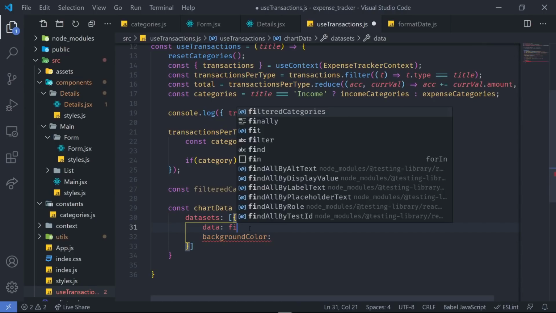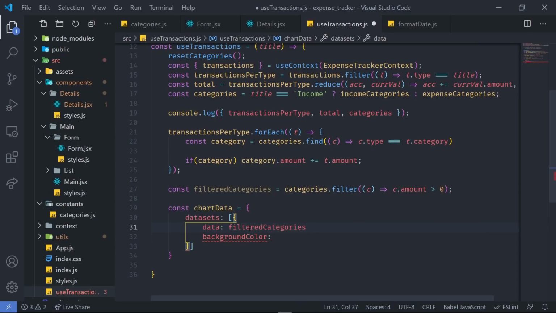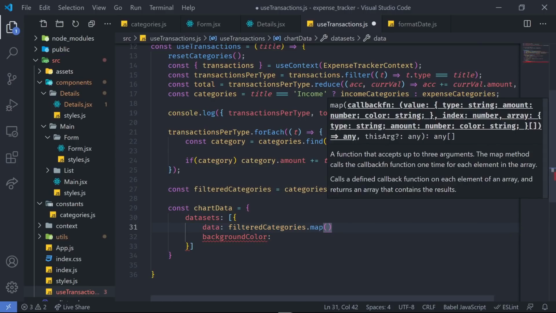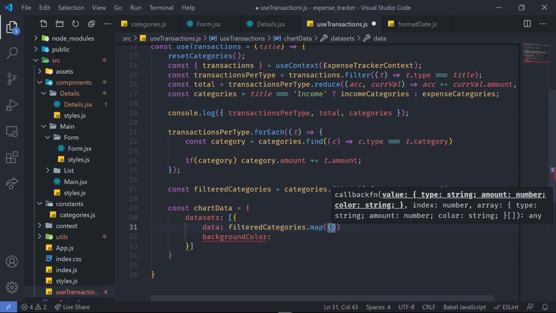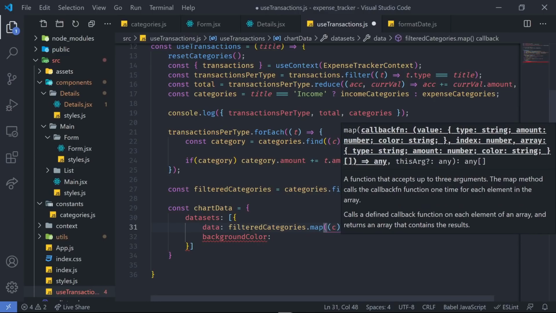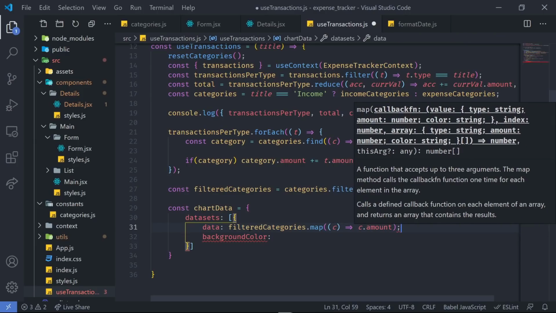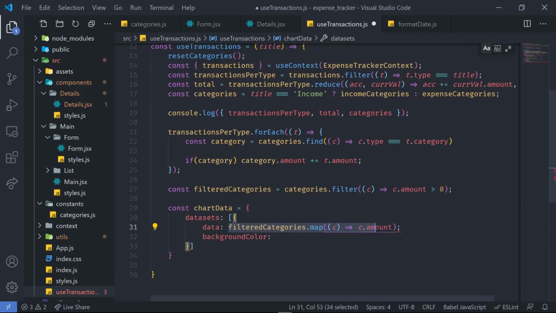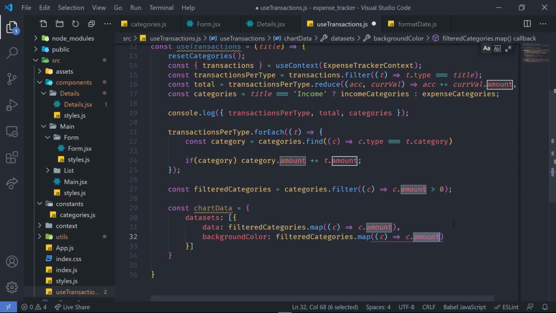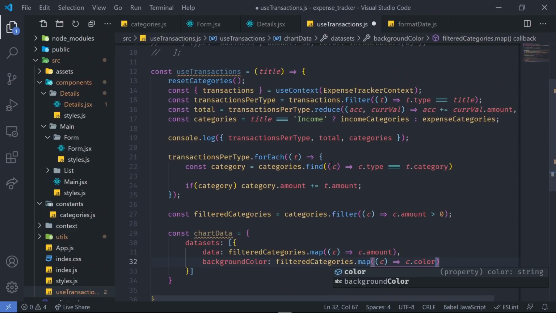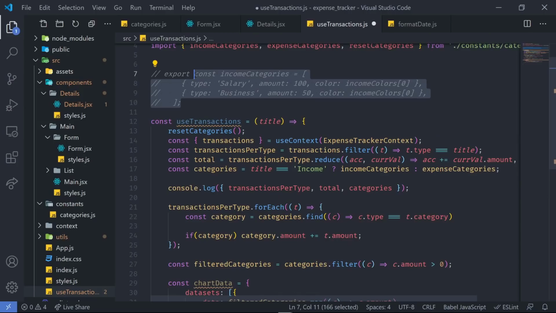Okay, so what is going to be the data and what is going to be the backgroundColor? Well, the data is going to be filteredCategories.map. And what do we want to do? We simply want to get each category, and for each category, we want to return just the amount, c.amount. And then we're going to copy this part, and for the backgroundColor, we want to do a really similar thing, but instead of the amount, we want to return c.color. Remember, this is the final output. We have the amount, that's what we want to return, and this is going to be the color.